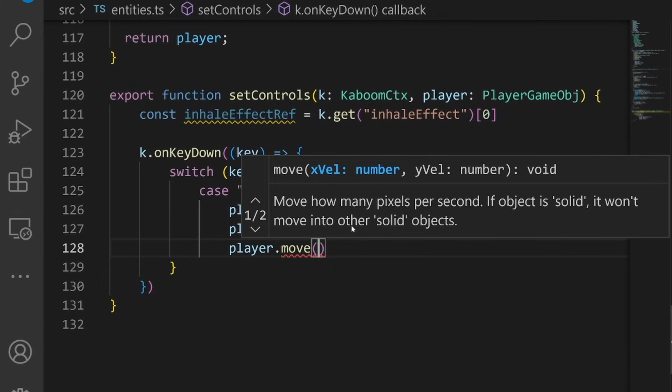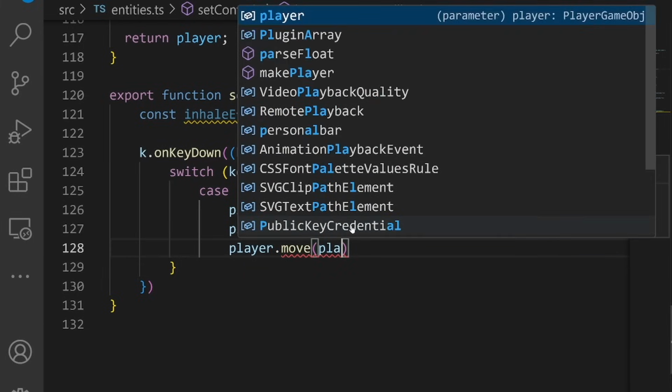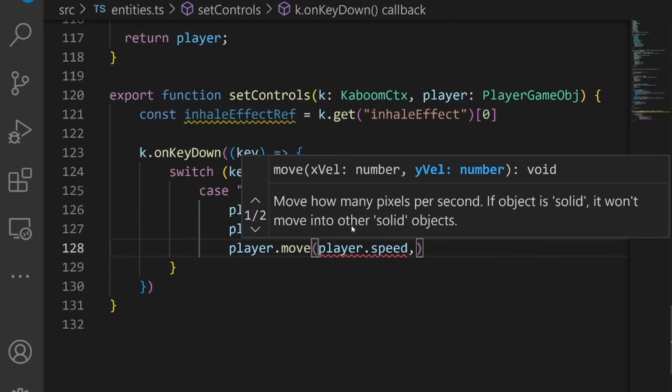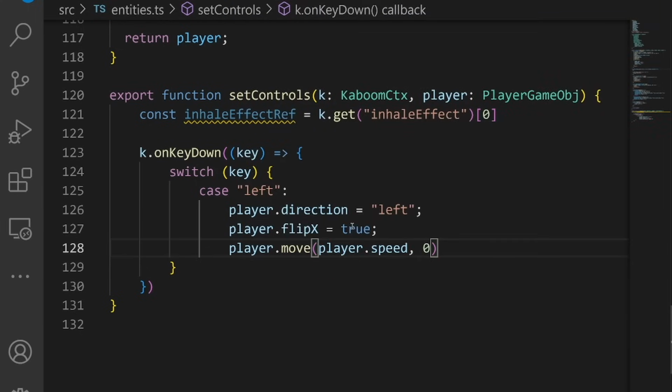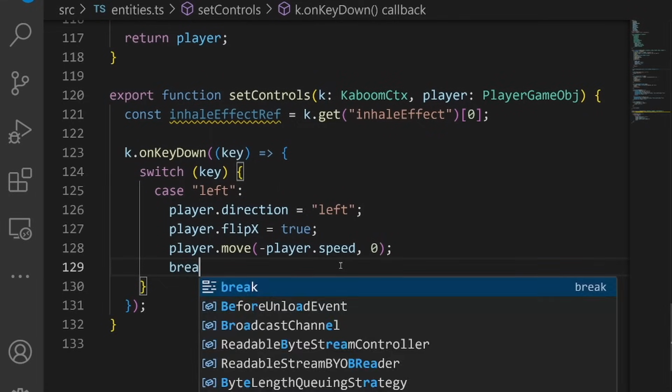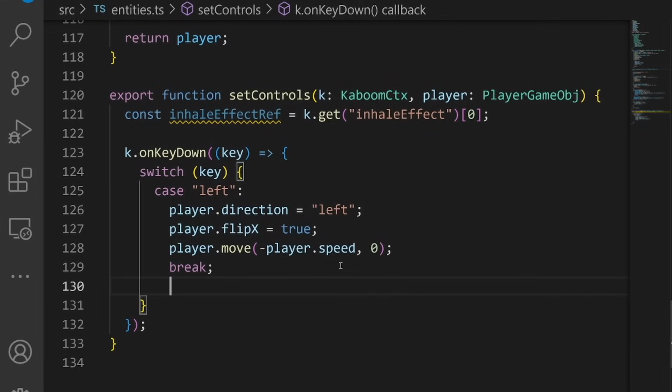You call the move function and pass in a velocity, an X velocity or a Y velocity. Here we just pass in the player speed, and Y velocity is 0. So the player is going to move here to the right, but you have to do minus to get to the left. This is very simple. And then of course you have to break, otherwise the other cases are going to run. This is something like in JavaScript. I don't think in other programming languages it's the case.